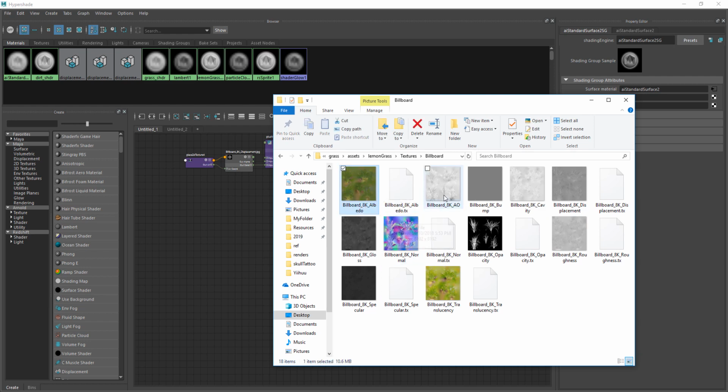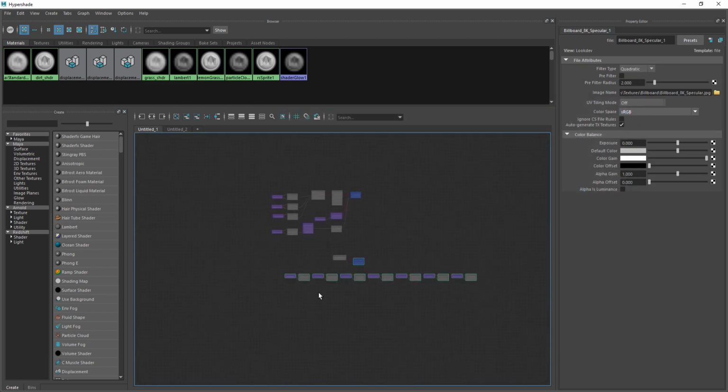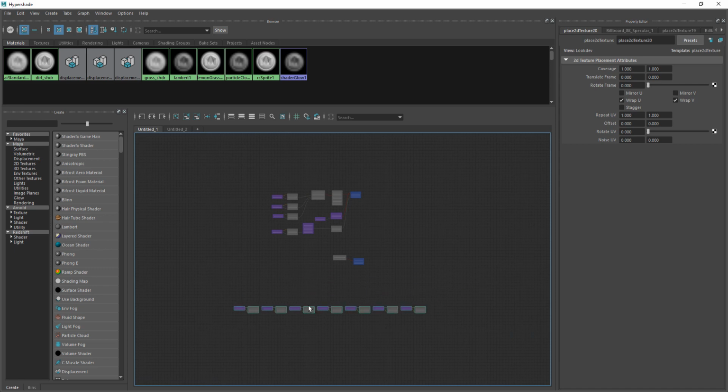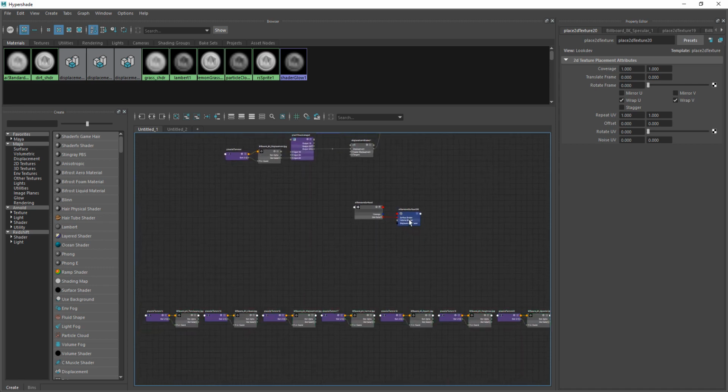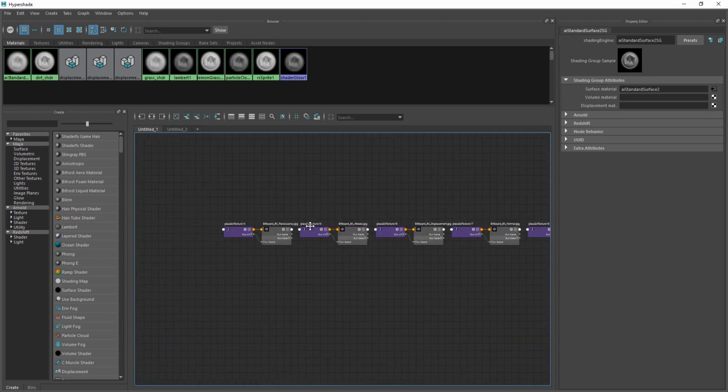So I want the albedo, I don't want any of these, I want the displacement, I don't want the gloss, I want the normal map, opacity, roughness, specular, and translucency. I'm just going to drag all those over, and once again it automatically brings in all the file nodes, which is super handy considering we need a lot of maps for the grass, so it's way easier than manually creating these one by one.